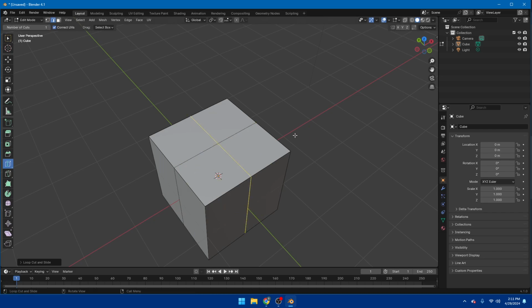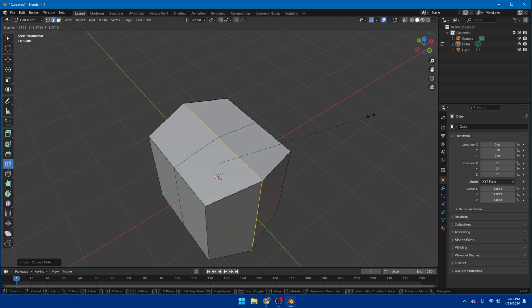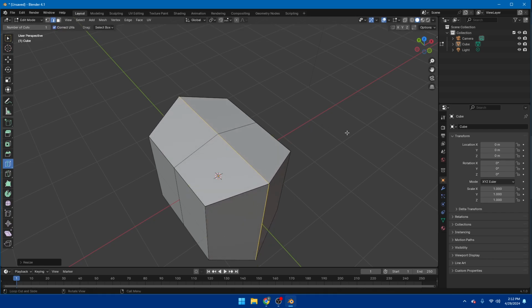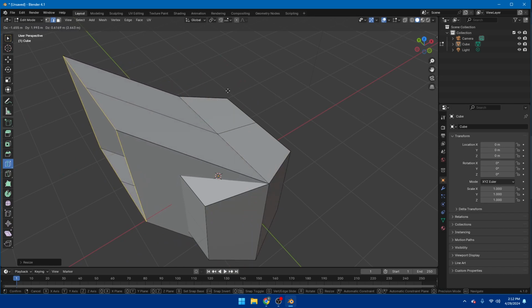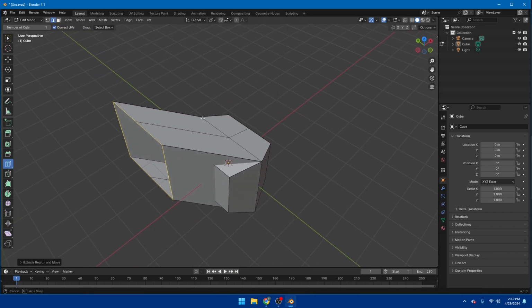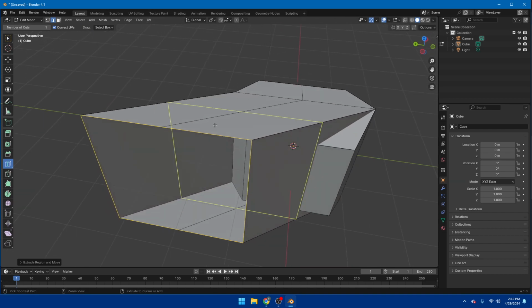And also, whenever you cut it, you can scale up as well, extrude along a line. But if you notice, if you extrude along a line, then it's not a full object, and you get an open face.